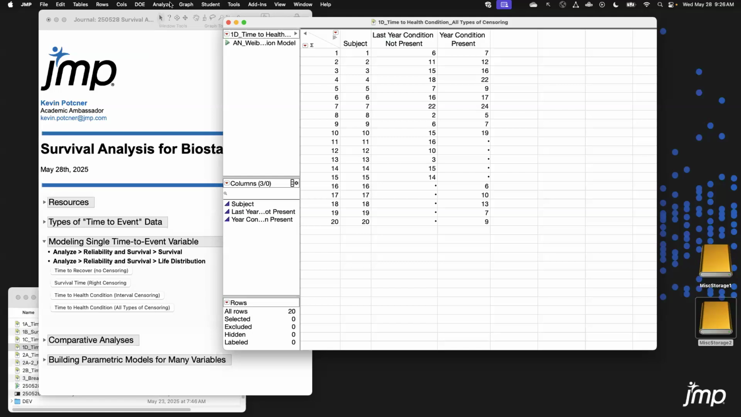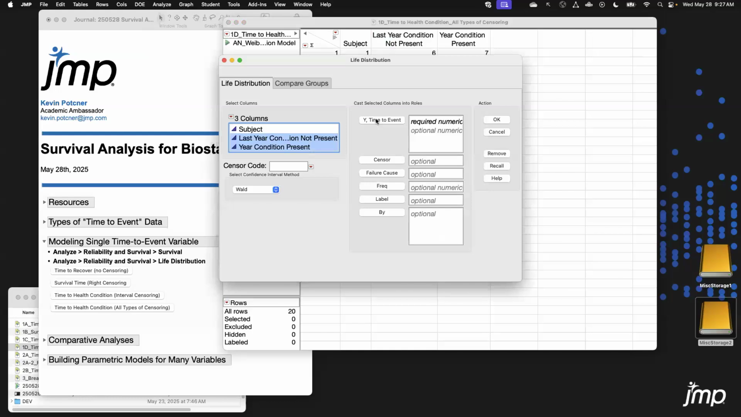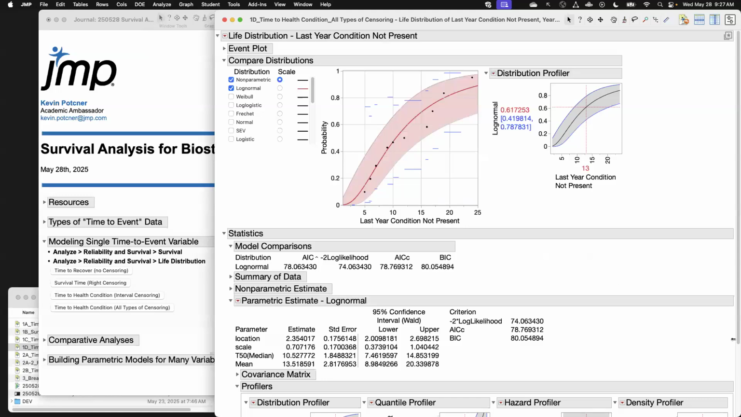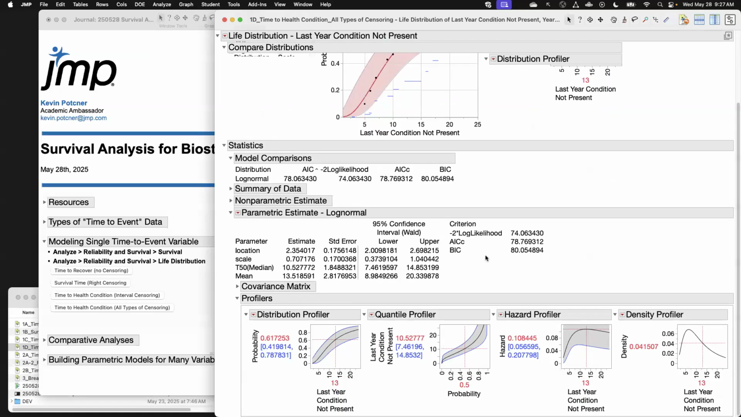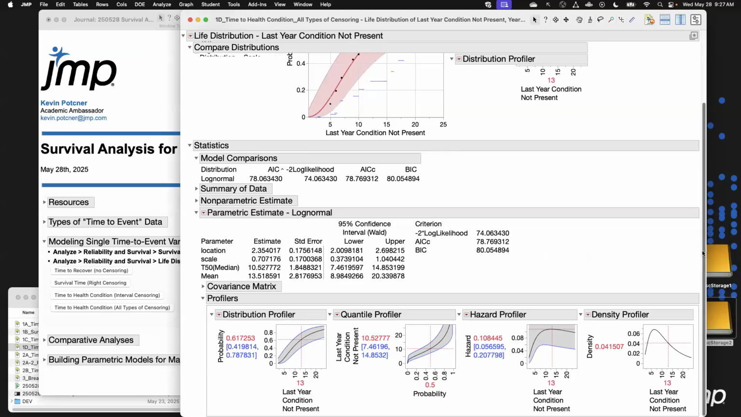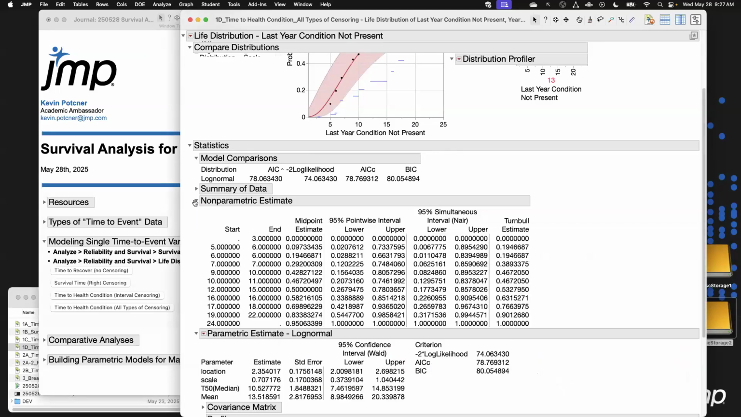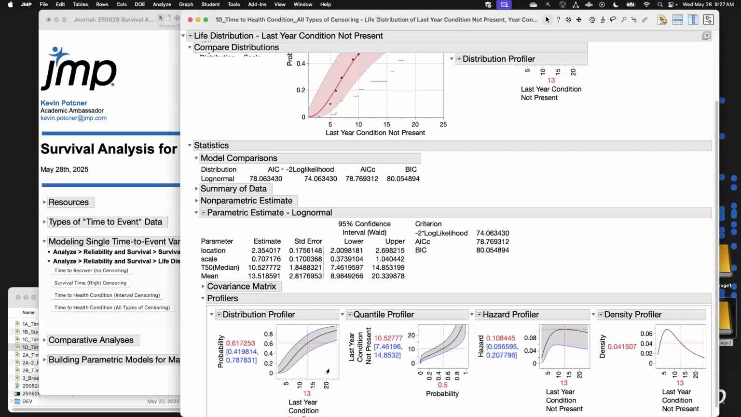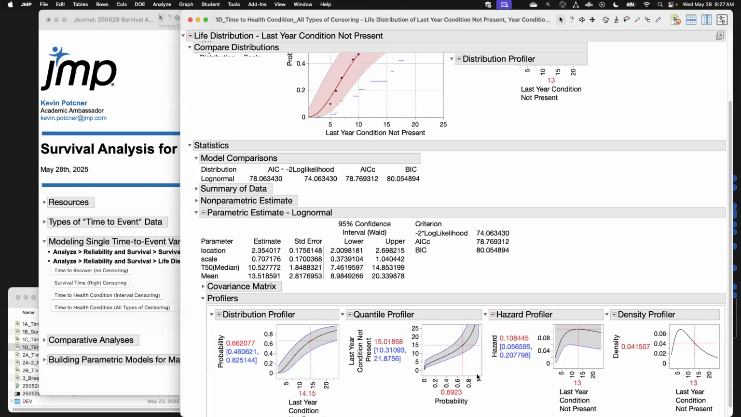And again, it doesn't change how you run the analysis. Just put in the 2 columns, and I'm going to get the same kind of analysis. Again, I can choose to fit a distribution if I want, or I can choose to use the nonparametrics. And here are my Kaplan-Meier estimates. And here, if I chose to fit a log normal distribution, then I've got my interactive profilers that I can use to estimate the time to the event, or the proportion where the event will occur by a certain time.